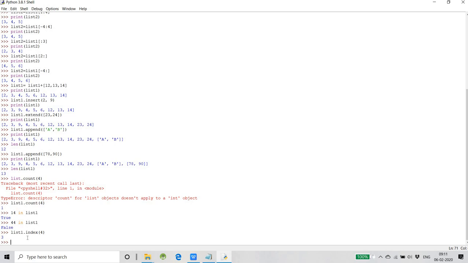And please remember that it will return the index of the item which falls first in that list, right? So if there were two 4s, like one 4 was here and the other 4 was here, then it will give me the index of this one, not this one. It will return the index of that first item only.